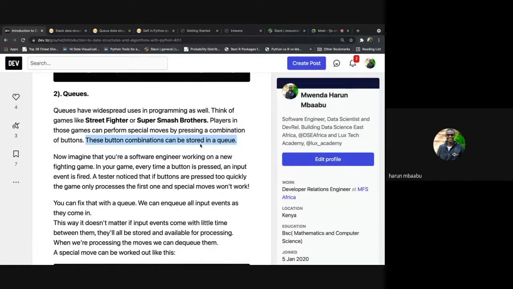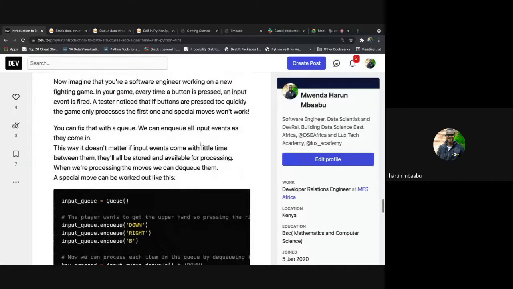So a tester noticed that if the buttons are pressed too quickly, the game only processes the first one and the special moves won't work. So you can fix this, or you can fix that error, using a queue.